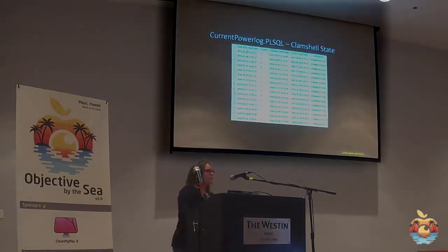A couple other ones as far as users are involved with current PowerLog. Clamshell state. We all have laptops pretty much in here.